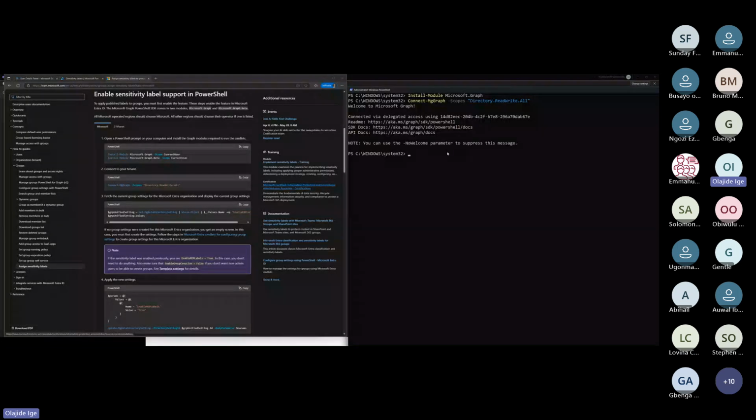Okay. Thank you. So we need to connect to the Graph, but the way I'm seeing it, it seems it's connecting to my previous tenant. I want to connect it to the affected tenants, not my own tenants.